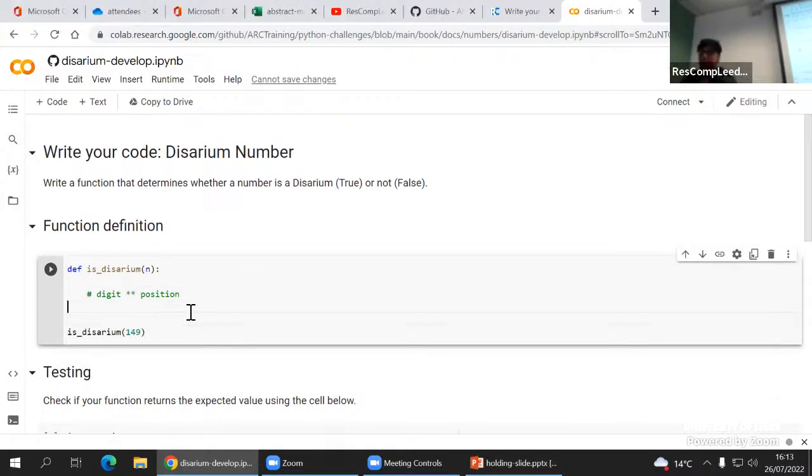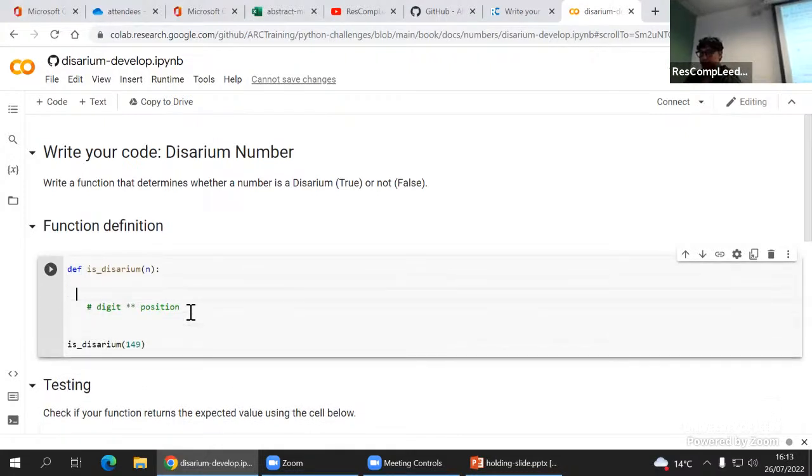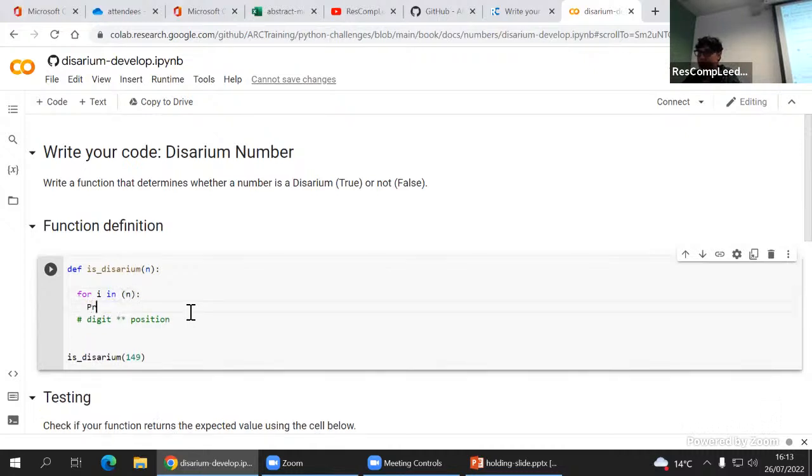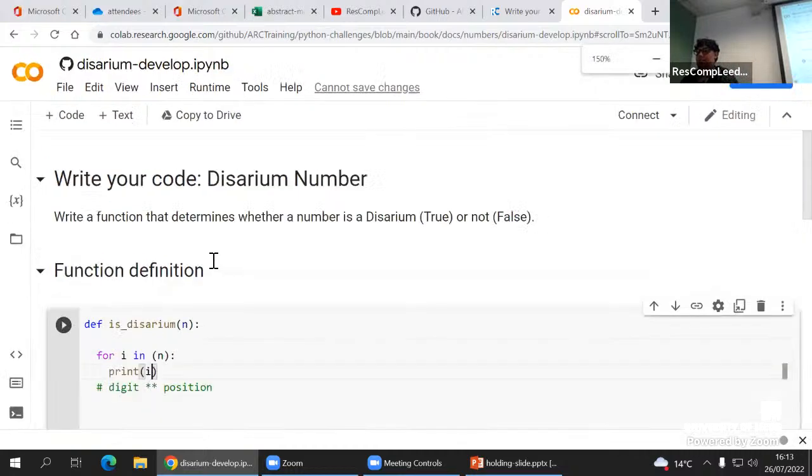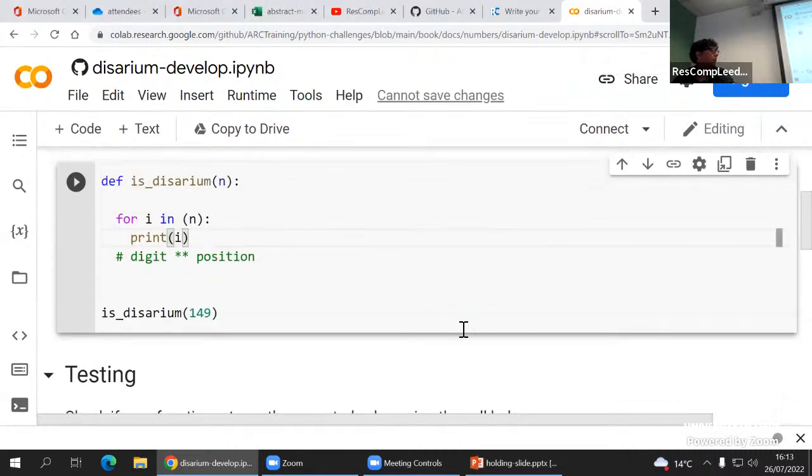If you know something about Python, we can use for loops to iterate over things. So for example, for e in n, we can do something. Let's just print e for now. Let me increase the size of the screen a little bit. What is the problem with this definition? We are going to have an error here. Why?